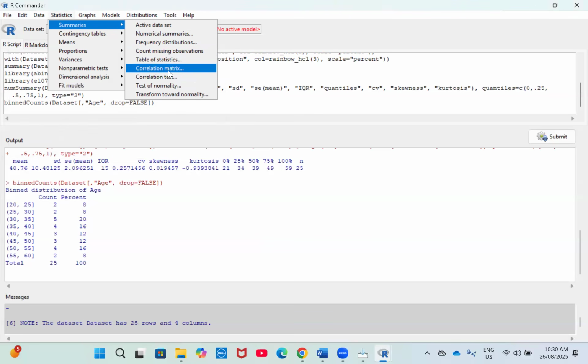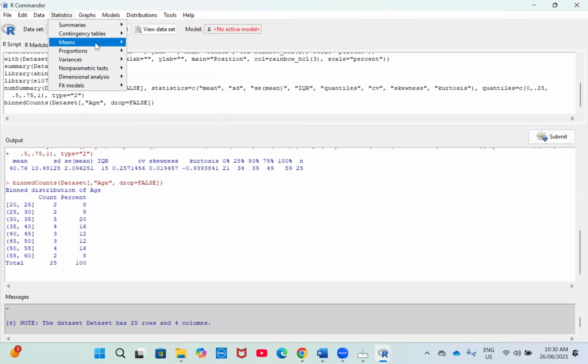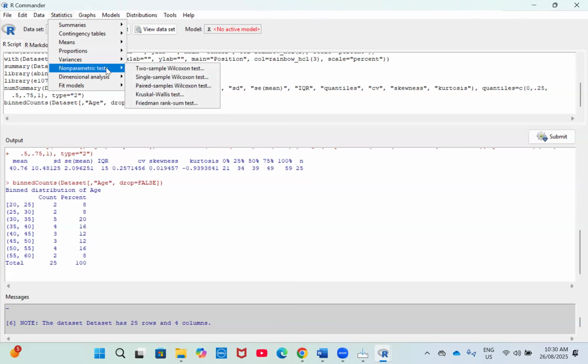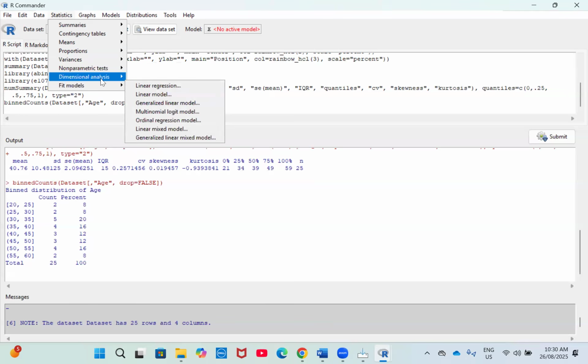Correlation test, the test of normality. Correlation, test of normality. And then the means, proportions, variances, non-parametric tests. So as we can see them in SPSS, you see similar ones or the same here. Okay, so the next time I will meet you, I'll take you through all these things. And then the fit models like linear regression, linear model, the GLS, GLM, and the rest, they are all here.